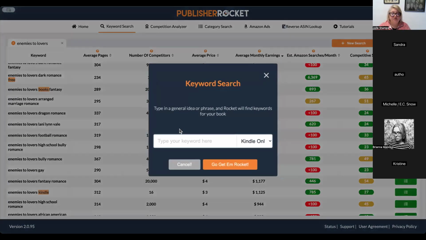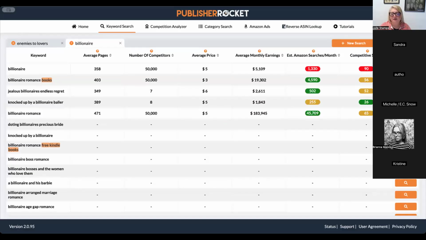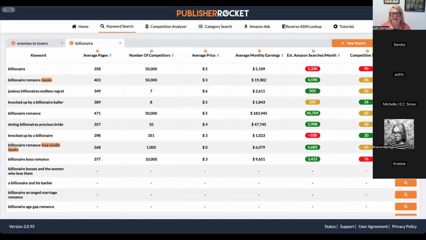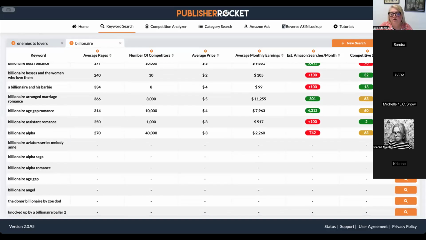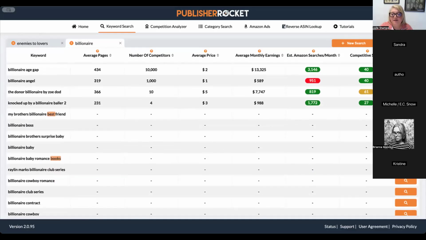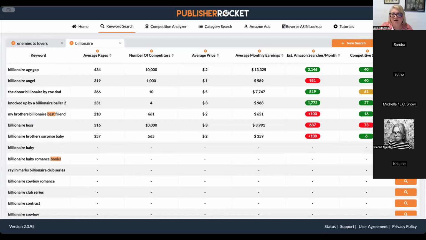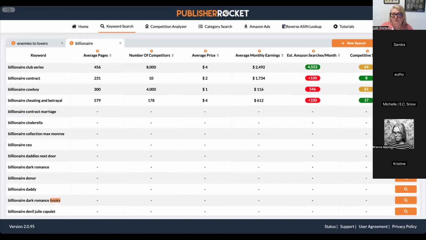And you can just do a new search right here. Let's go billionaire. And again, one word, trying to keep it simple for the system so that it pulls up everything it possibly can. And again, this one I know is a long category because there are a lot of books that are billionaire, but there are also some niches in here and some smaller tropes that I think are starting to look pretty good.